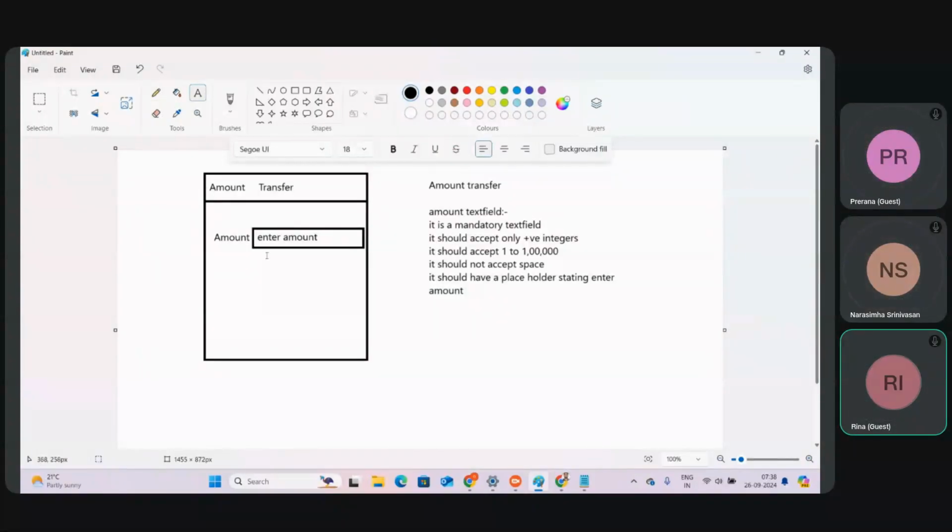Now let us go to how to test this. As a test engineer, you got a software. The software consists of what? There is a text field, the amount text field. There is an "enter amount" placeholder. Now what will I do? Always test the software according to the requirement.